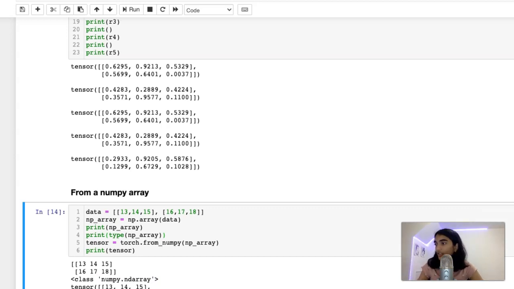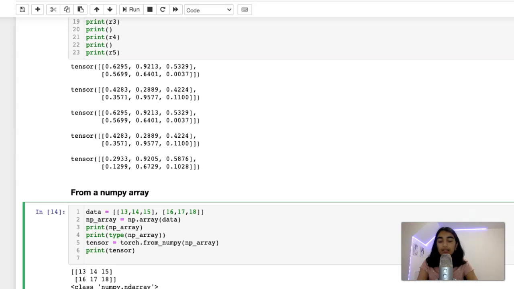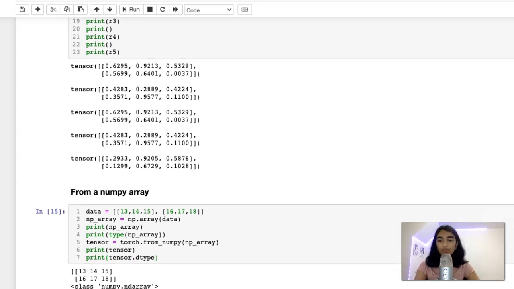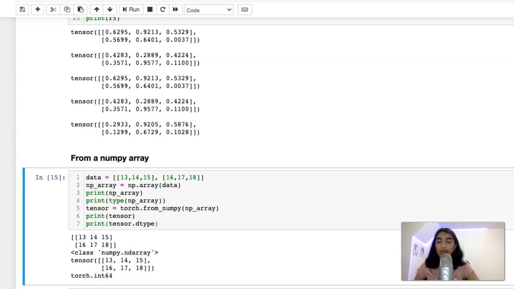Cool. And let's just talk about one last quick thing that I wanted to discuss. If we say tensor.dtype, just like we do in NumPy, we're going to get an int64. I'll talk about this in my other video as well on tensor operations. But you can change the data type of the values in your tensor.